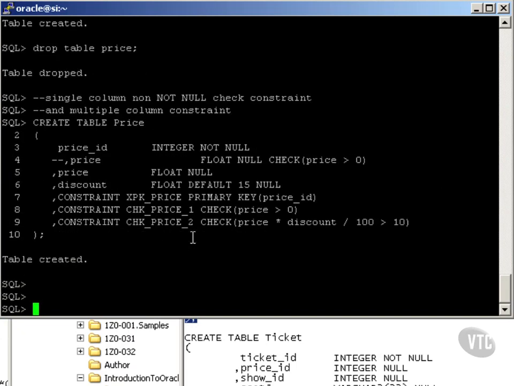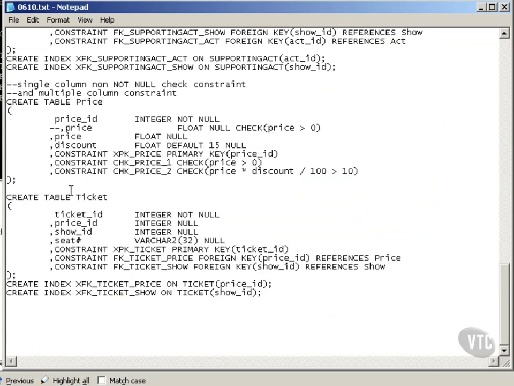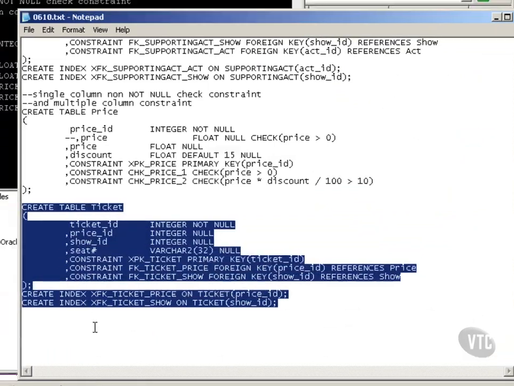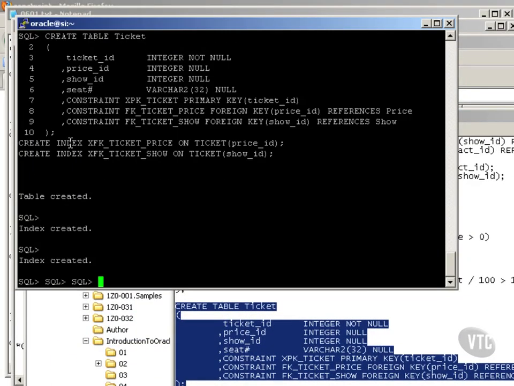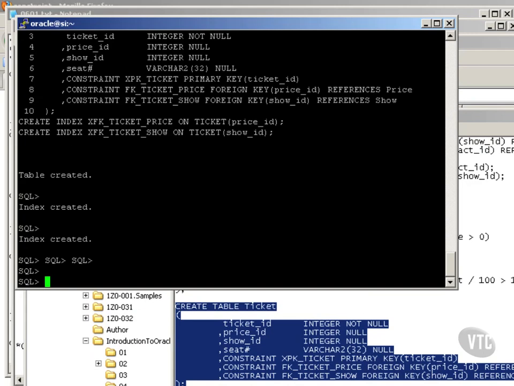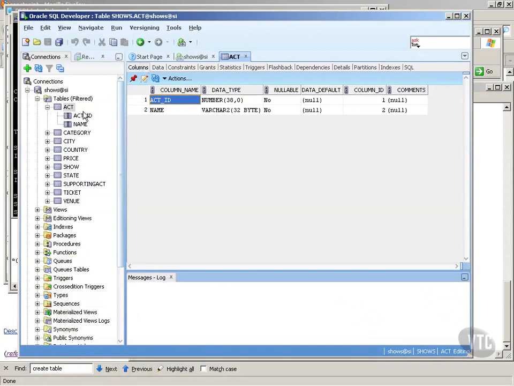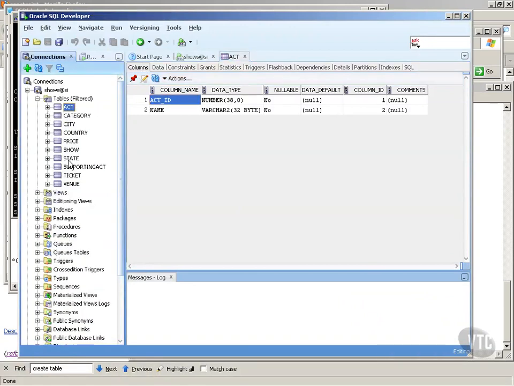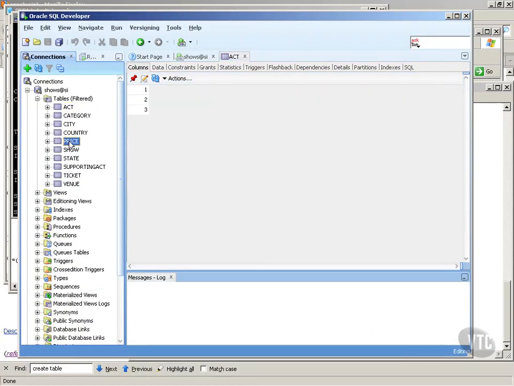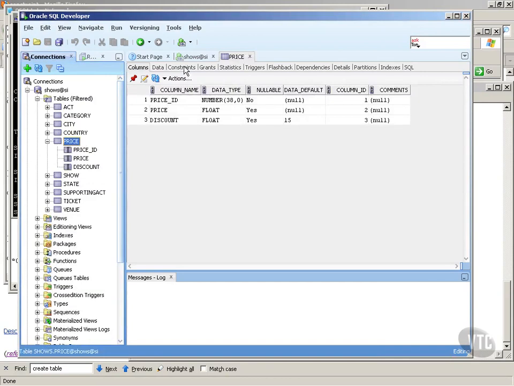and I create it with the extra constraints, and in theory I should go and create the ticket table again, because it doesn't exist because I dropped it. And now I can go once again into SQL Developer, and I don't know if this actually will retrieve it. It should, it may not. Yeah, it does. It's got the discount column.